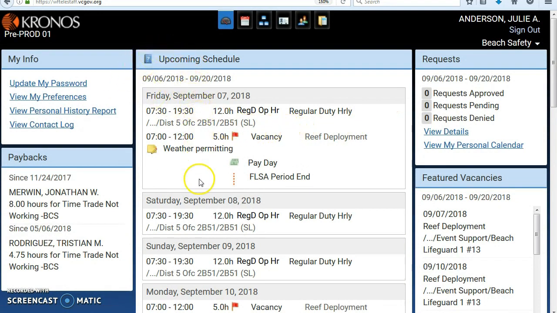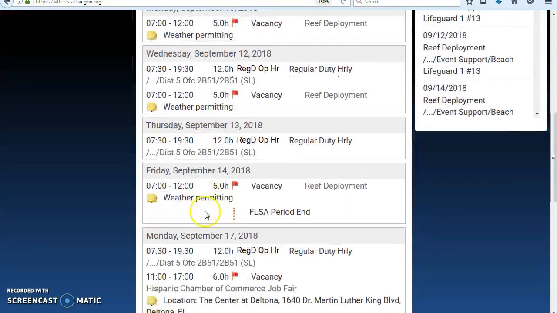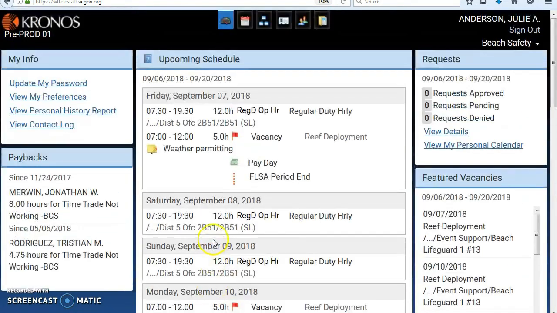The center section has a list of your future and current assignments. Over here on the left, you have some of your quick links to your contact log and your personal history report. This will vary depending on your department. Additionally, there's some information on the right-hand side with vacancies and requests. Most users will not have any request information if they're not someone that's responsible for approving requests.